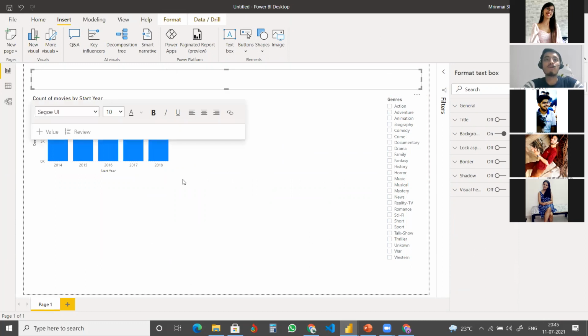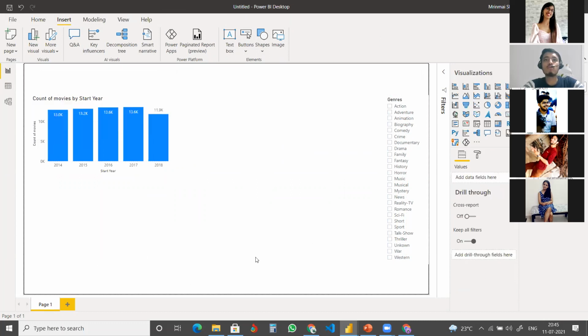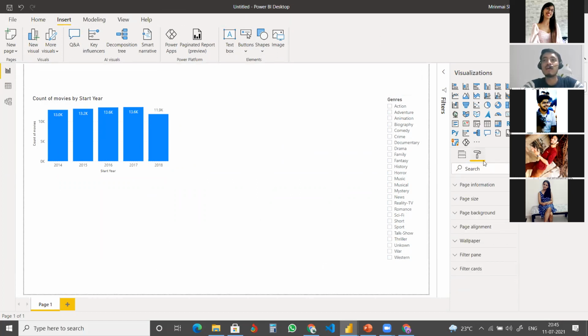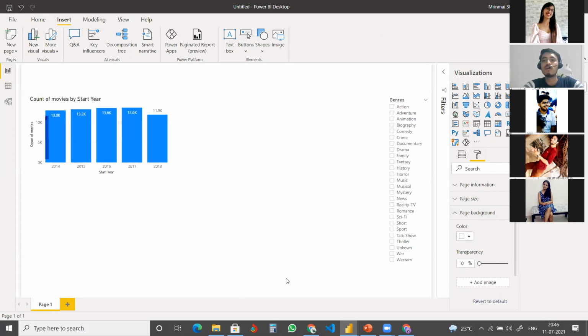One more thing, your report has no background right now. I want to have a static white background, so just select the empty space, go to Format, go to Page background, and you have color there, and transparency is 100%. Just reduce it to 0. When you do that, your page background will have some volume to it.